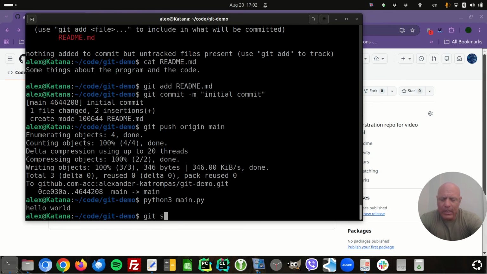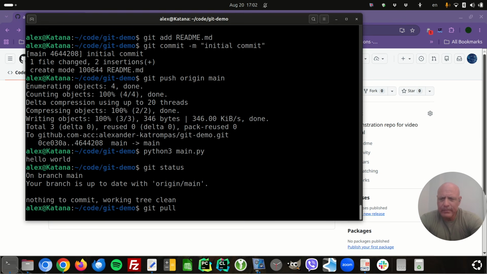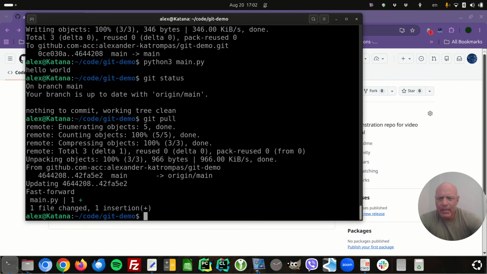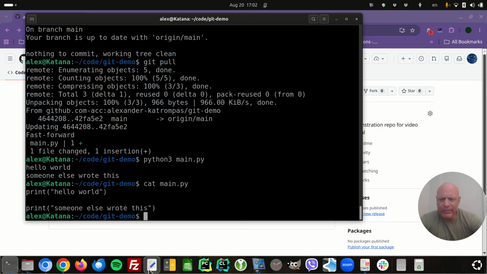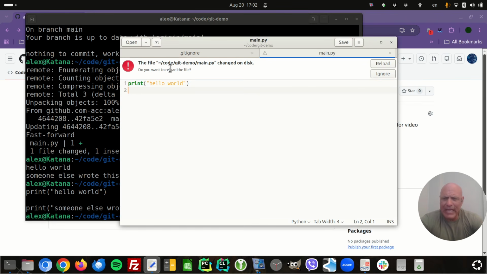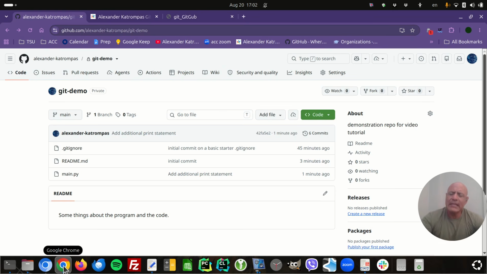Okay, so let me check my status to make sure I didn't screw anything up. Everything's still clean. What I can do now, because there's changes online, I can do a git pull. Now if I run the program, it's got the other line in there. Okay, so now my main has changed. And you can see it up here too. The editor will even tell you, hey, this thing changed by some other process, like reload it. Okay, so now it shows the changes.